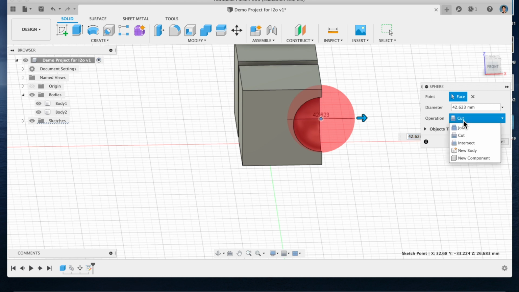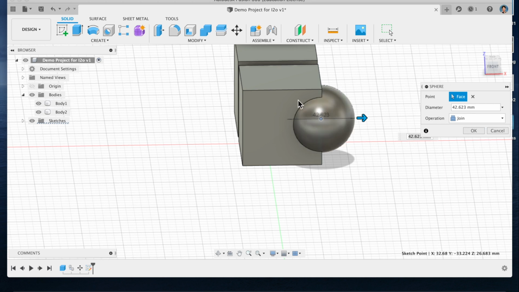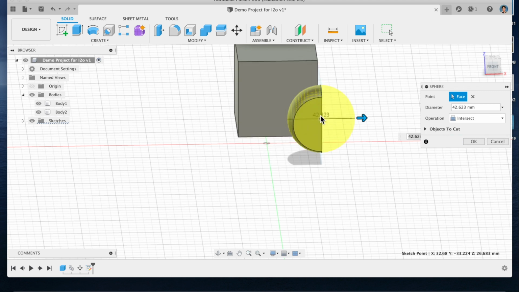You have other options. You could join, in which case these 2 things are going to become one, or they are one body, right? But then you won't be able to move the sphere. You could do intersect, fascinating that. It gives you only the area where they're overlapping, right? Kind of cool.